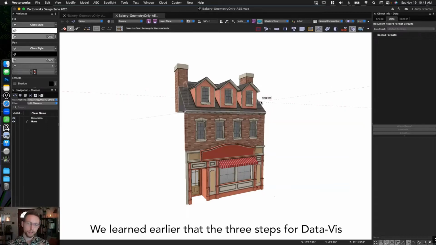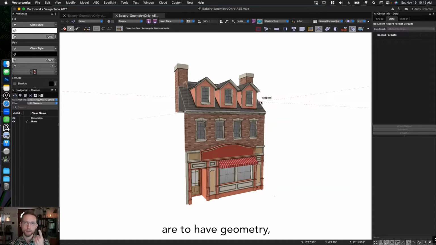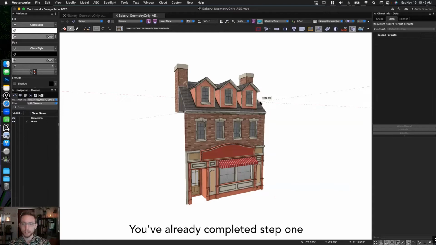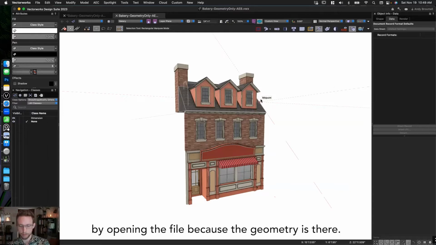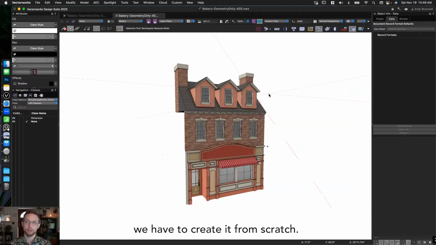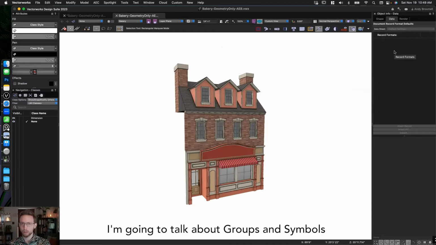We learned earlier that the 3 steps for data viz are to have geometry, to create and attach the data, and then to create the data viz. You've already completed step 1 by opening the file because the geometry is there. And then step 2 is to create that data. The record format doesn't exist in the file. We have to create it from scratch. And then I'm going to show you in a bit more detail some things about how this is happening. I'm going to talk about groups and symbols and how you can have multiple levels there.